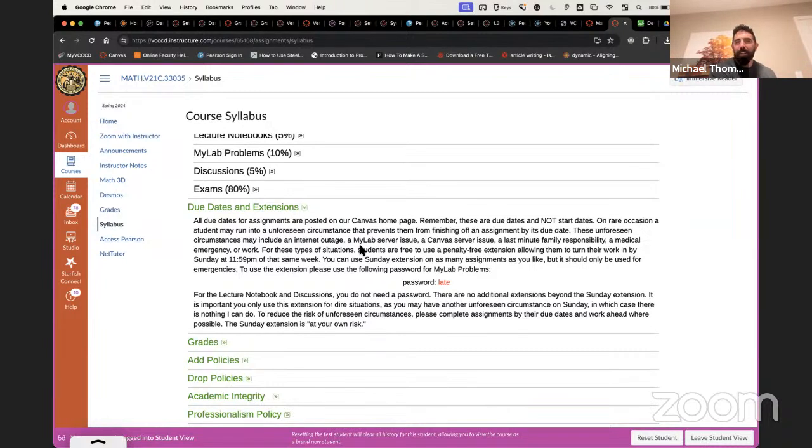But I'm telling you, if you use them all the time, which you can do on almost every assignment, at some point you're going to back yourself into a corner because you'll use the extension, and there's no additional extension beyond these extensions. So here's the deal. You have stuff due Monday, Wednesday, Friday, but you have until Sunday at 11:59 p.m. of that week to finish up all your assignments for that week. It's kind of like a catch-all.